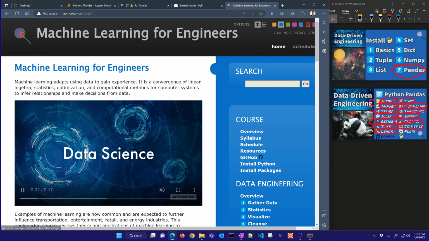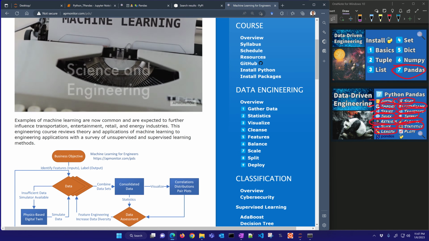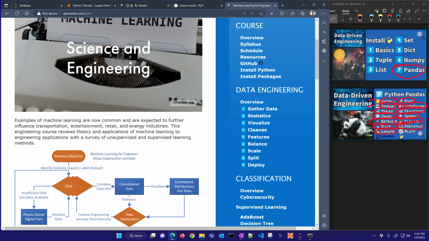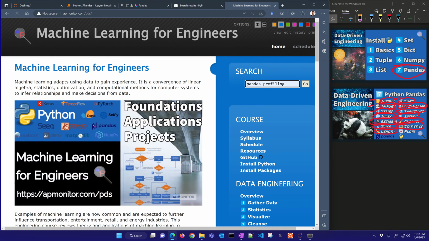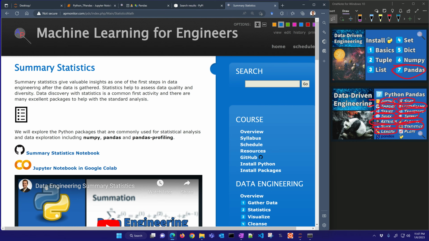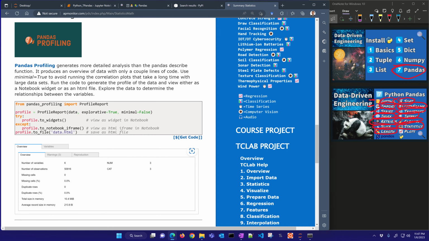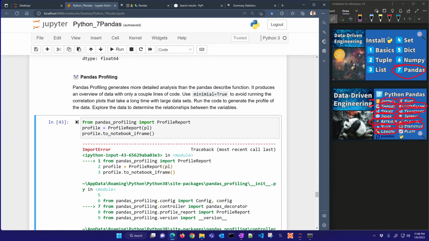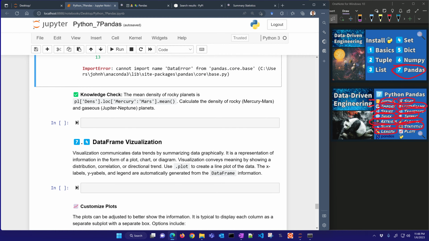So this is the Machine Learning for Engineers course, and there's additional content on Pandas profiling, and that is under statistics and math. It'll show you a little bit about what Pandas profiling is and how it generates these reports. So it looks like I had an error here, but I think it's just a version issue. All right, so I'm going to go on from there.